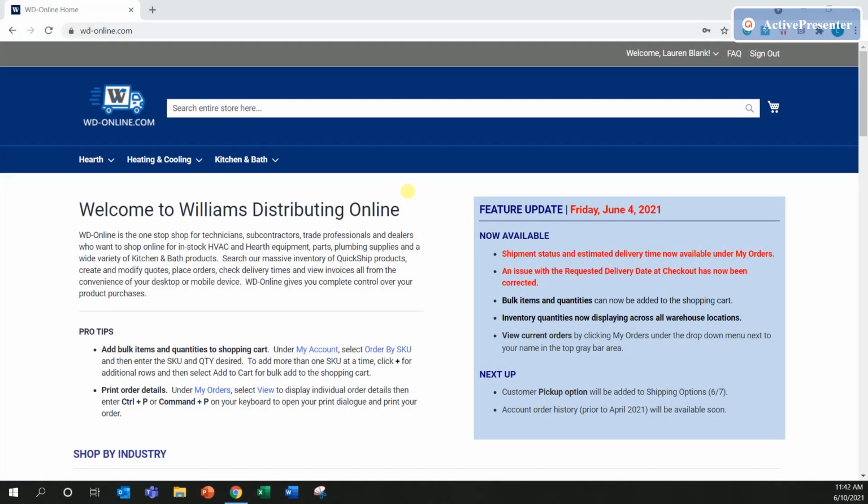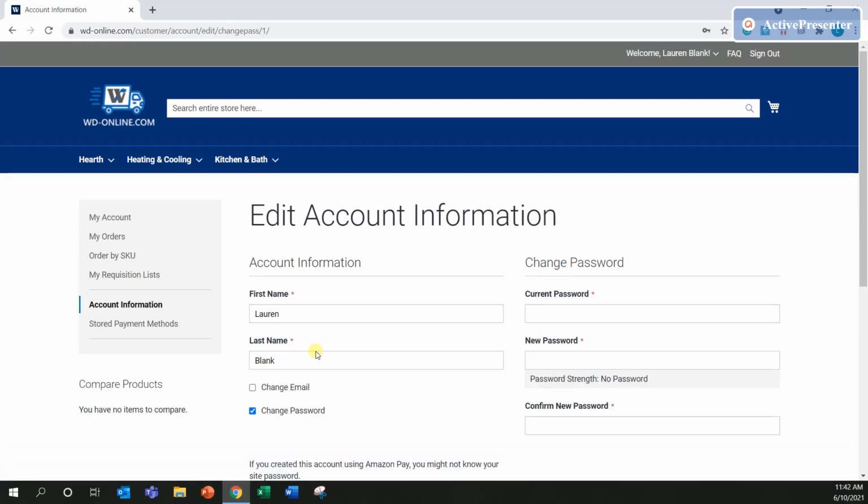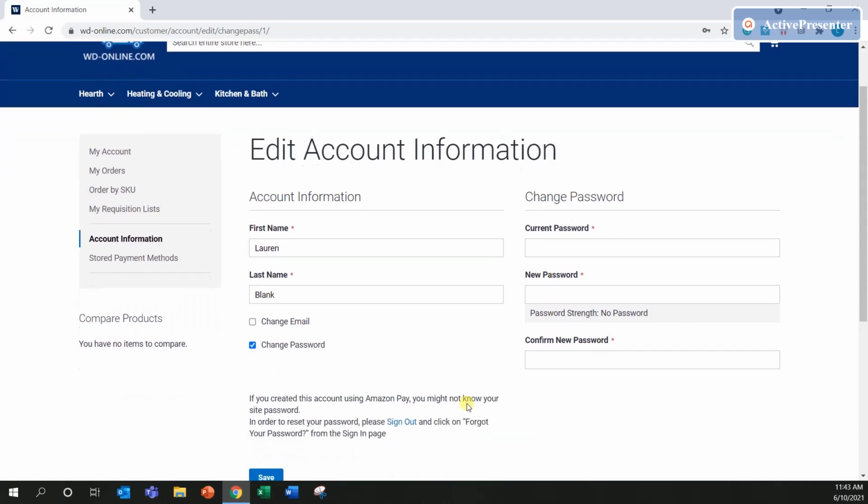The second option to change your password is through My Account. After logging into WD Online, click on the arrow next to your name in the top right corner of the page and click on My Account. Under Contact Information, click on the Change Password link. Fill out the necessary fields. Scroll down and click Save.